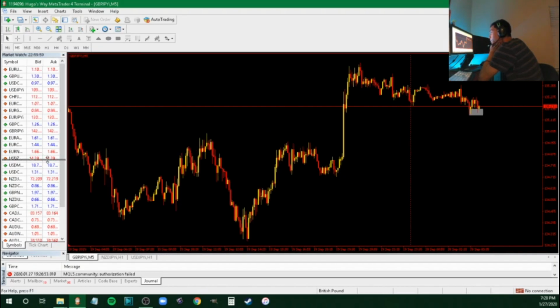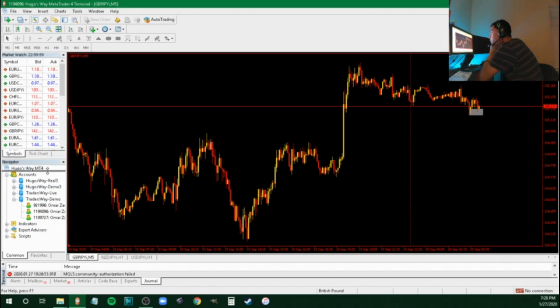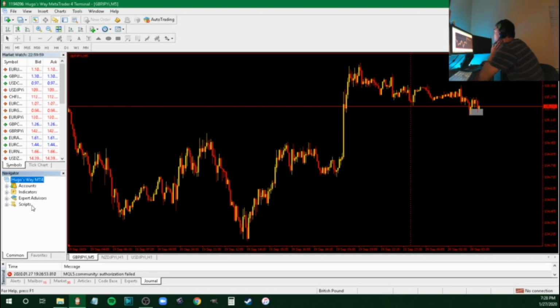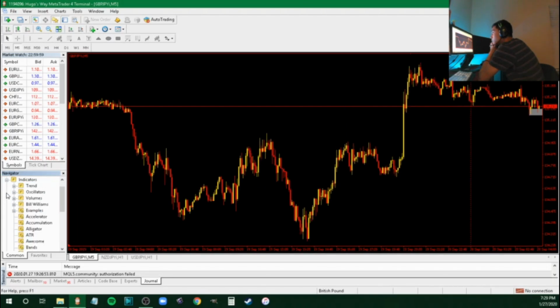Down here, I'm just going to scroll this up. This right here is your navigator. This is where you have your accounts, your indicators, your expert advisors, and your scripts. Indicators, you click this here and you have all these indicators. That's a lot. I'm not going to go through all these indicators for you because it's going to take a very, very long time. But you can see all these indicators. I'm going to put maybe one or two so that you can see how it's done, for the sake of this video.